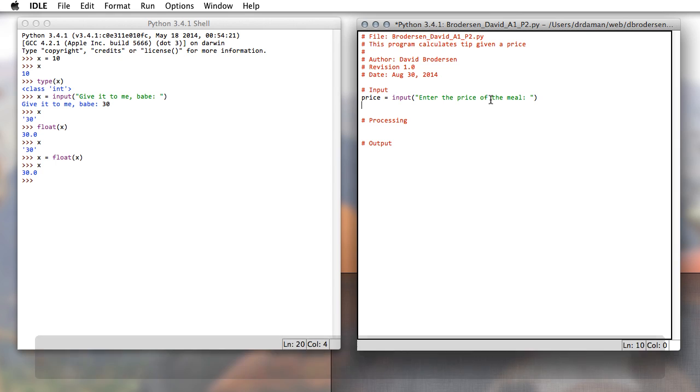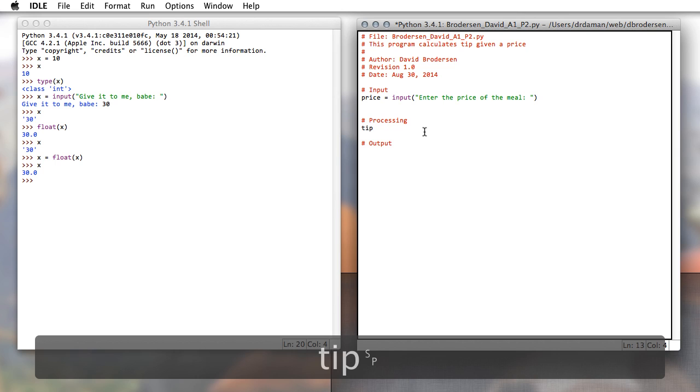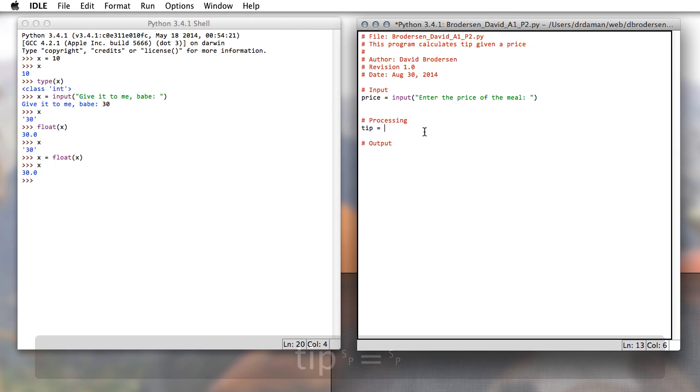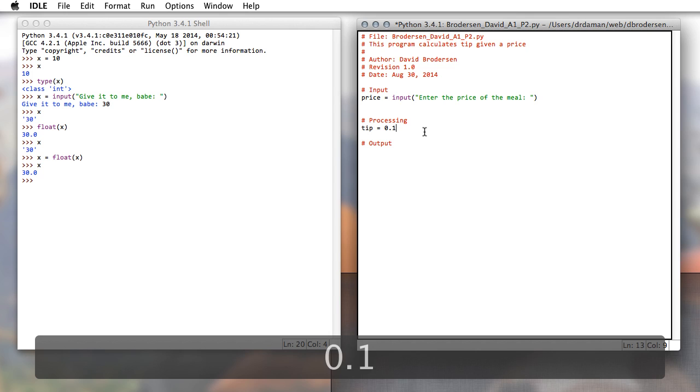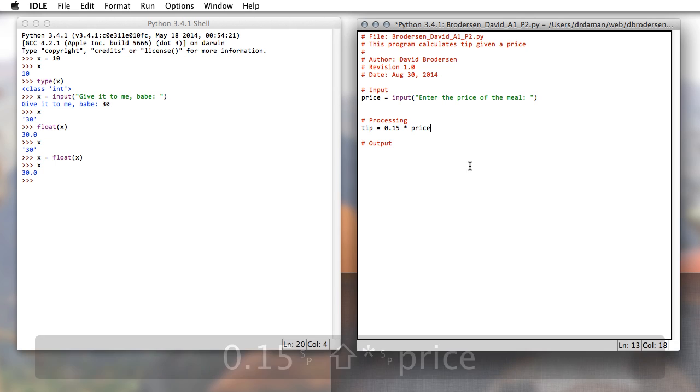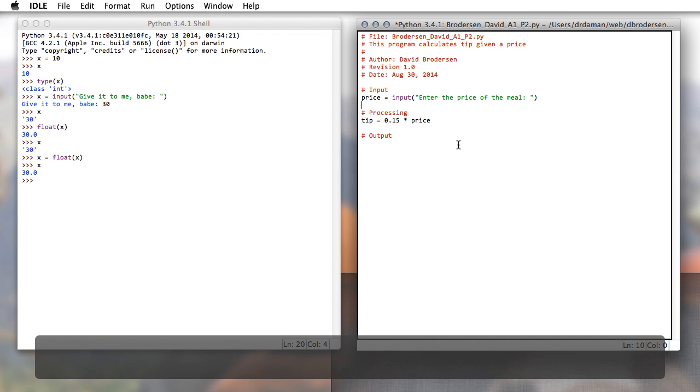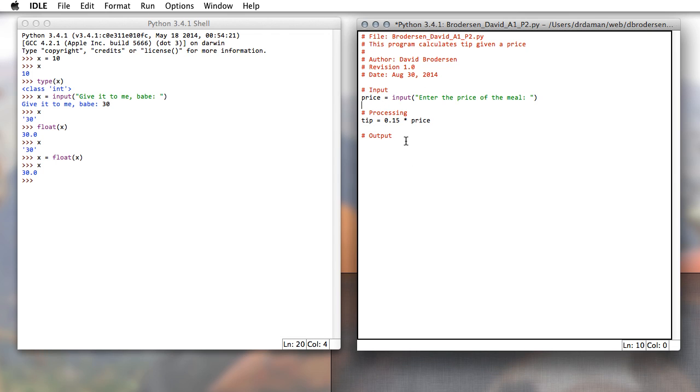And then the next thing that I need to do is the processing, which is to calculate the tip, right? So tip is going to be equal to 0.15 times the price. I'm going to now implement a little convention, and that is if I've done any kind of programming, I like to do intermediary runs on the program to see if it will run as far as this. If I write the entire program and then run it, it could crash so badly that I would never figure out where it went wrong. So if I just do a little bit at a time and then run it whenever the opportunity presents itself, then I can figure out exactly where the problem lies.